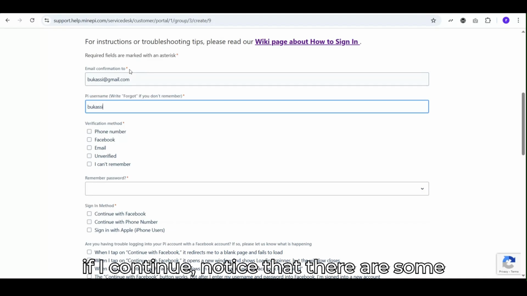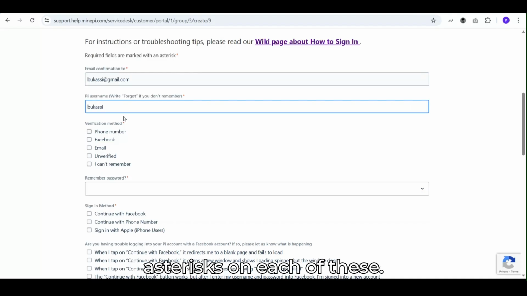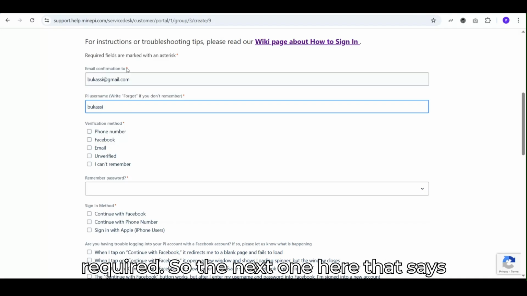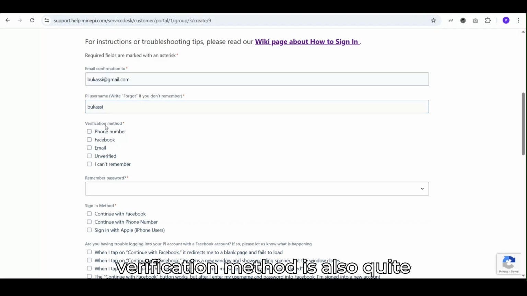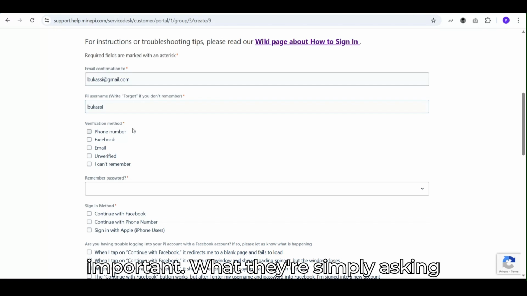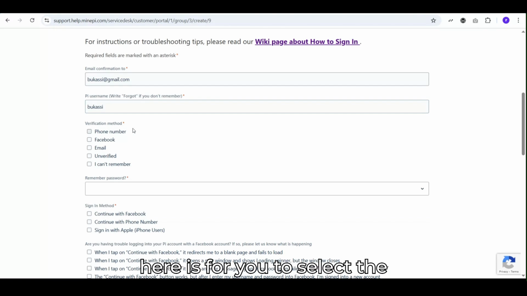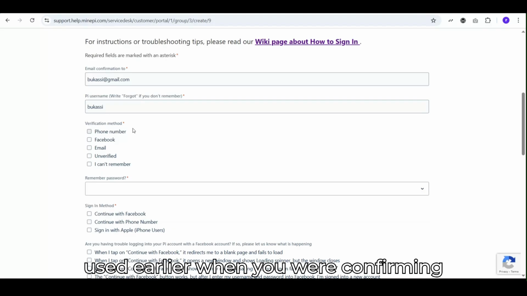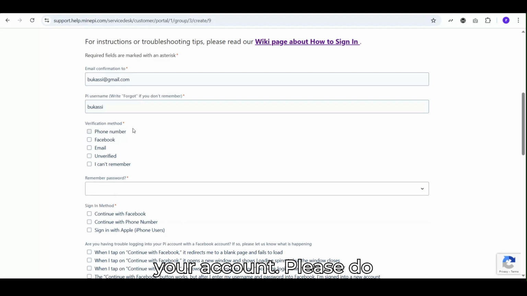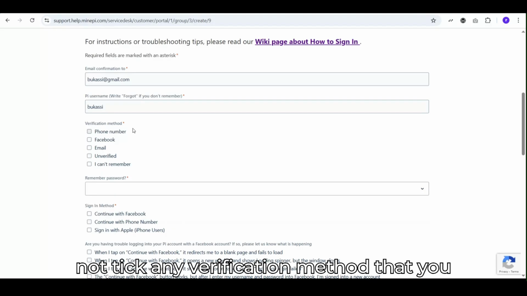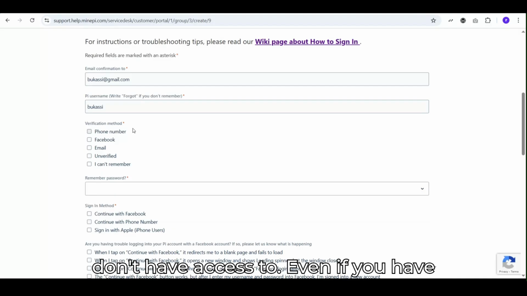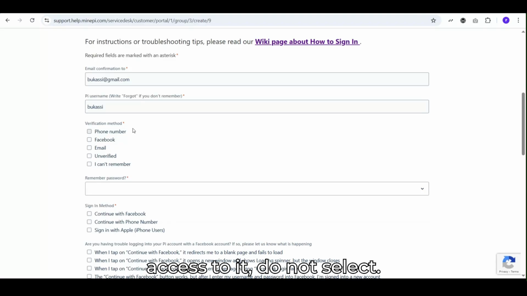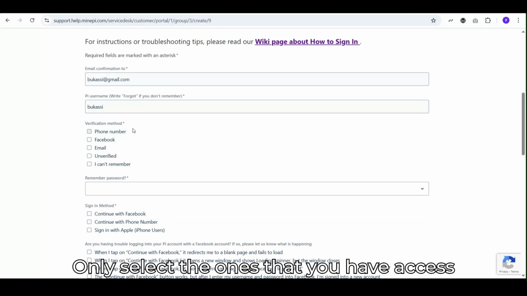Before I continue, notice that there are some asterisks on each of these. Any one that has a red asterisk means that it is very, very important. It is required. So the next one here that says verification method is also quite important. What they're simply asking here is for you to select the verification methods that you used earlier when you were confirming your account. Please do not select any verification method that you don't have access to. Even if you have used it in the past, but you don't have access to it, do not select it. Only select the ones that you have access to.